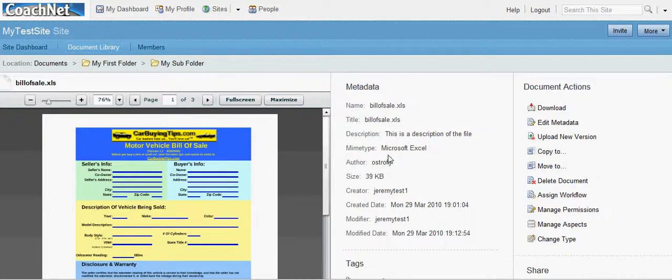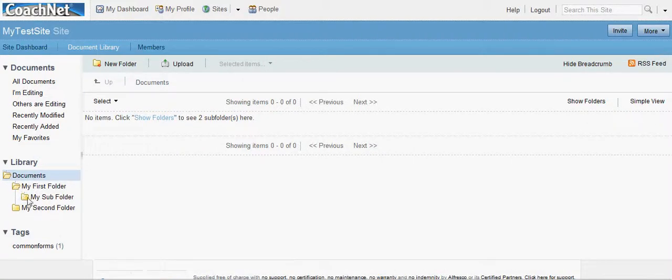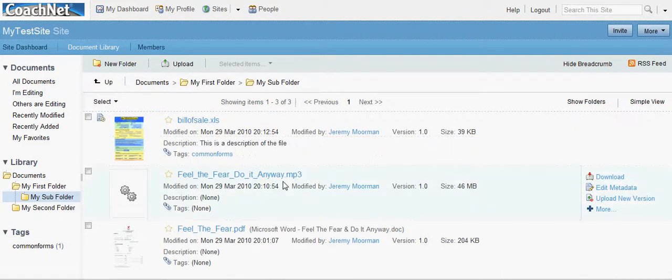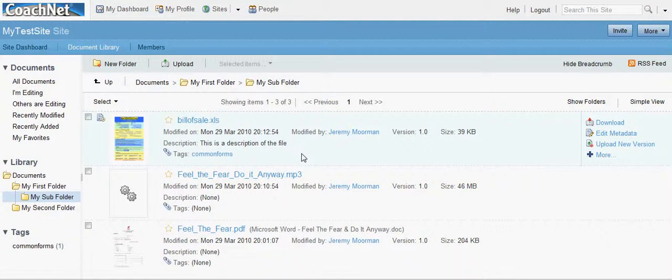So the document library is the heart and soul of what we do, and you can see here as I come back that all my documents are there. This is going to be very similar to the way that CoachNet has managed documents and workspaces. There are a lot of features behind that workflow, and there are a whole lot more features behind the Alfresco content management piece, but we'll get to those in time. So for now, it's just this collaboration piece.